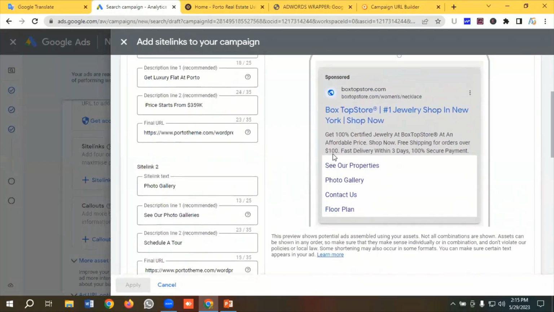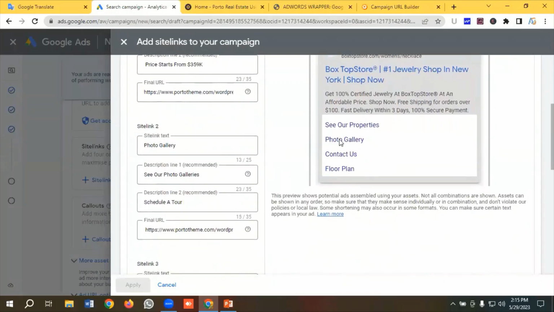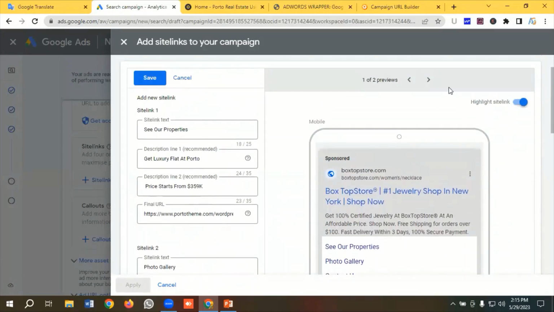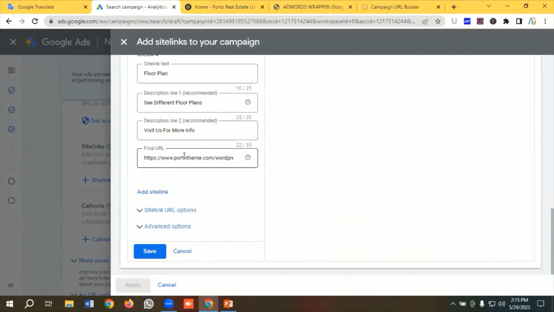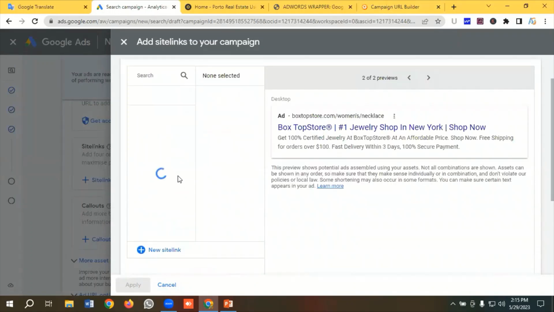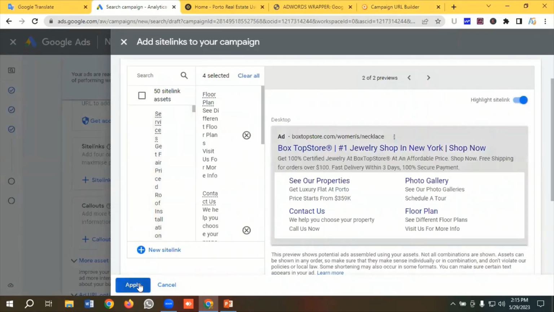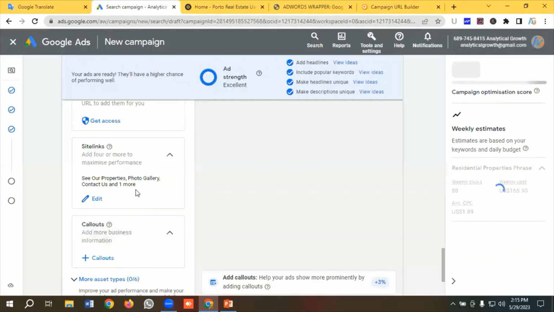Okay. So you can see this is for the mobile version, how they will look like. See your properties, photo gallery, contact us, floor plan. So if I click on this arrow, then we'll see the desktop versions of those site link assets. So I'll click on save, and I'm gonna click on apply. So perfect. Our site link asset has been created.